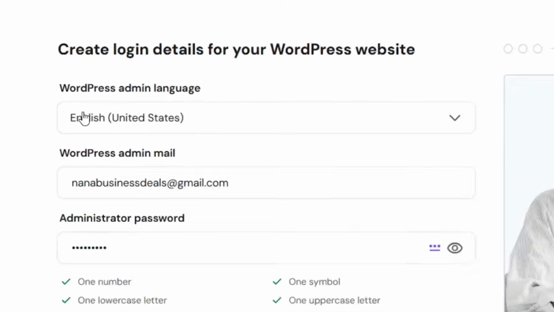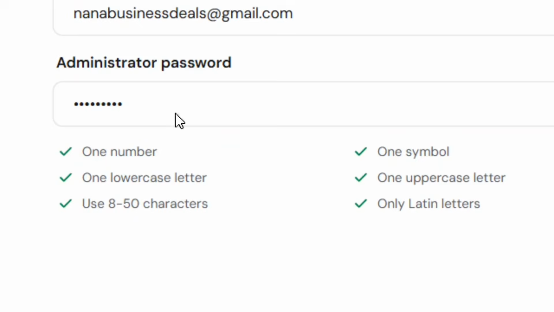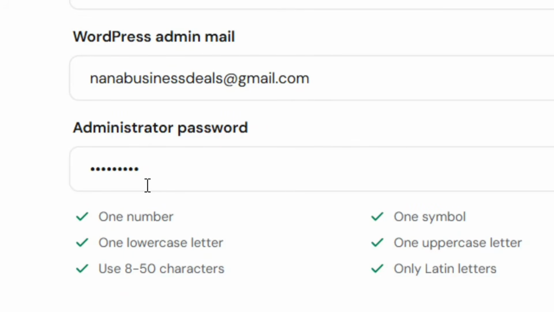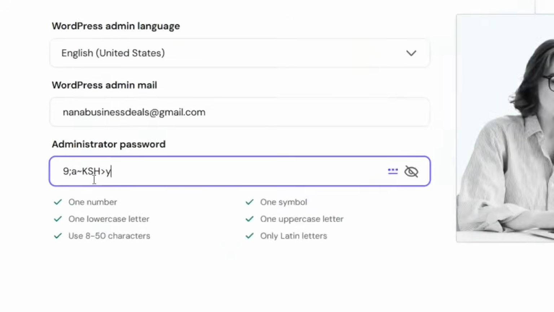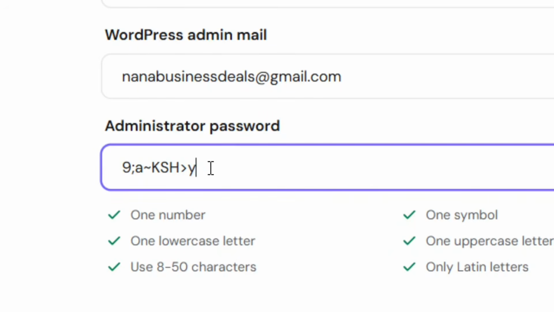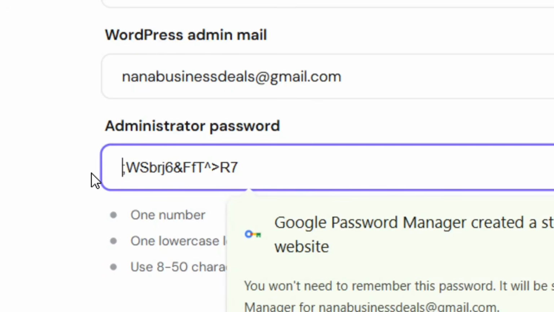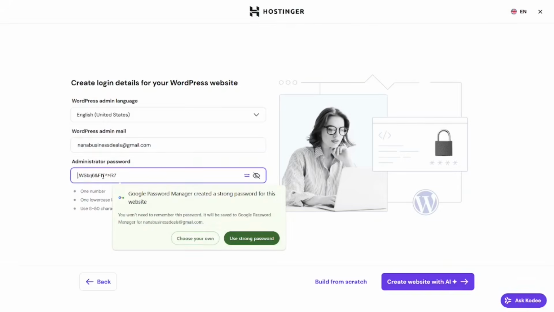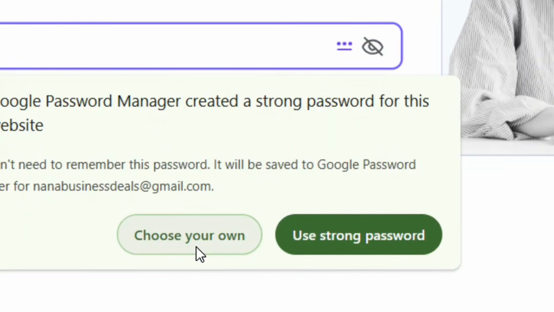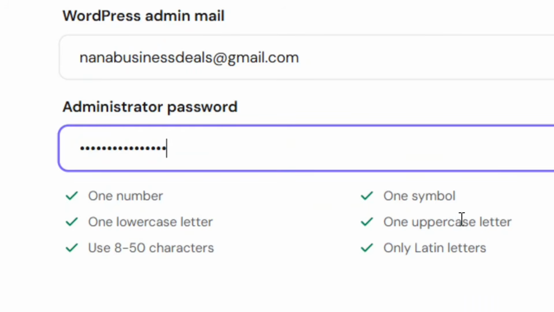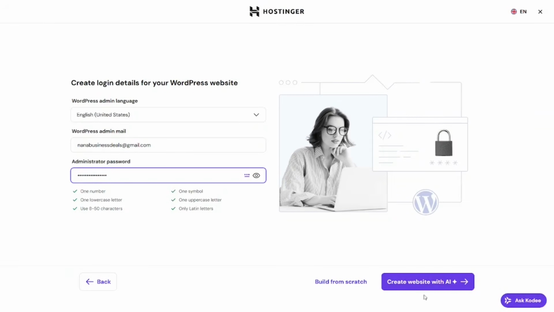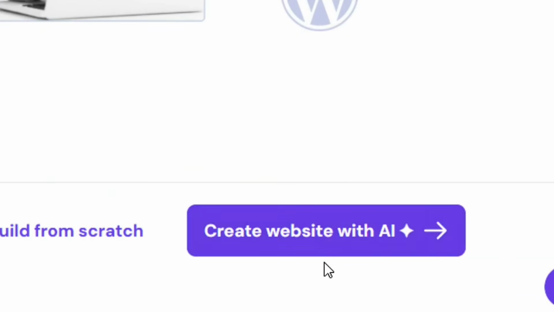It's going to bring you right here where you have to put in your password. I recommend you put in a strong password. So click on this arrow, then clear what is there already by highlighting it. It is going to show the automatic password. You can click on choose your own, and after that put in a strong password that goes with all these check marks. After that, simply click on create website with AI.